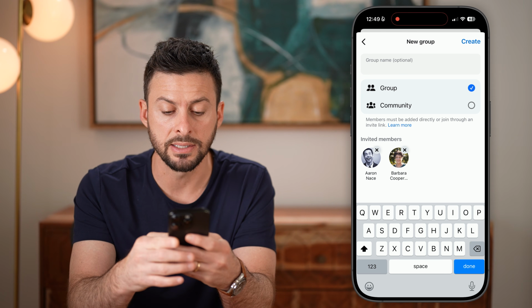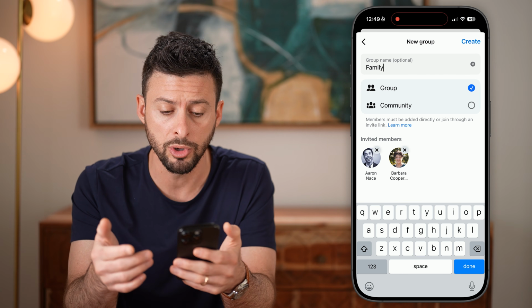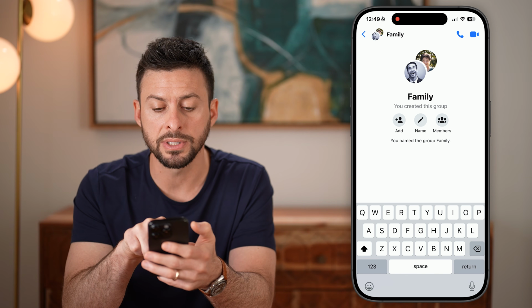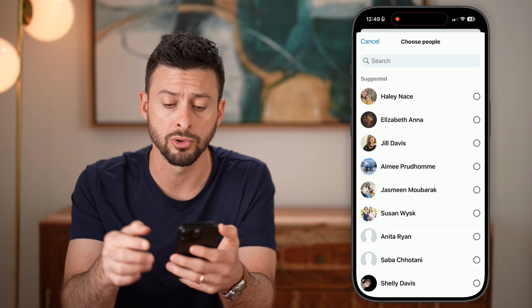Now I can set this name. I'm going to name this family and I can choose whether it's a group or a community and then just hit create. After I've done that, you'll be able to see midway down, I can tap on the add button if I want to add new people to this group chat.